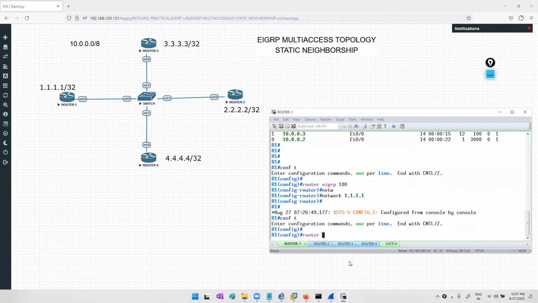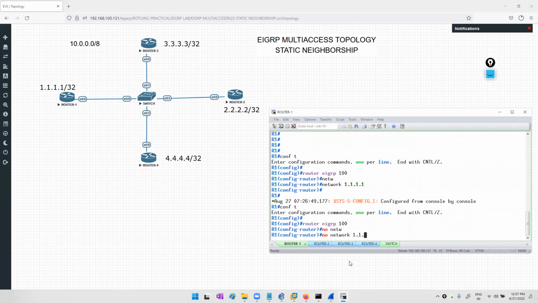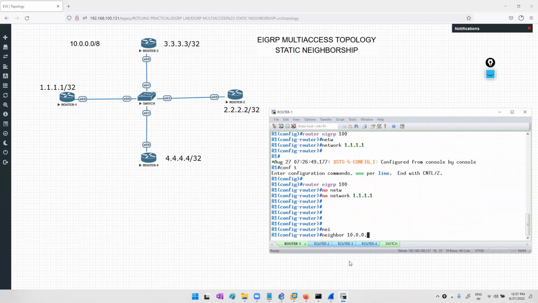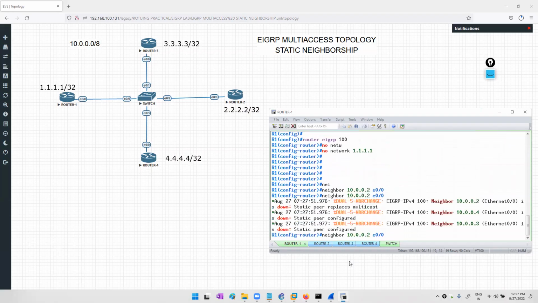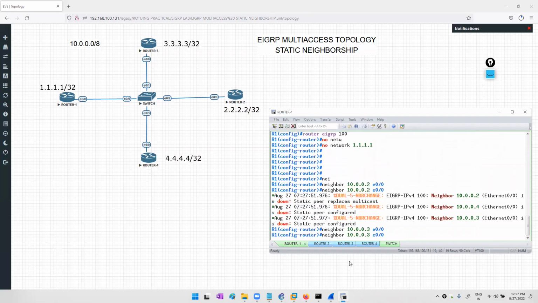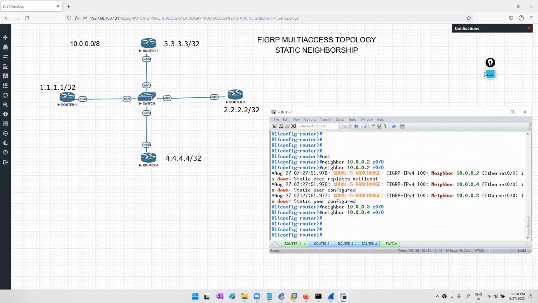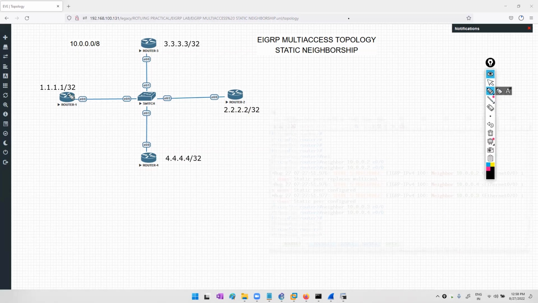So I will remove this. And R1 says my neighbor is only 10.0.0.2 on my E0/0, and my neighbor is 3, my neighbor is 4. How many devices are my neighbors? R1 says my neighbor is R2, my neighbor is R3, my neighbor is R4. Clear?